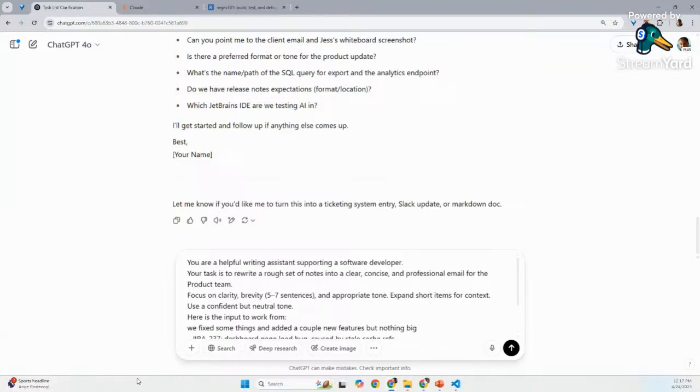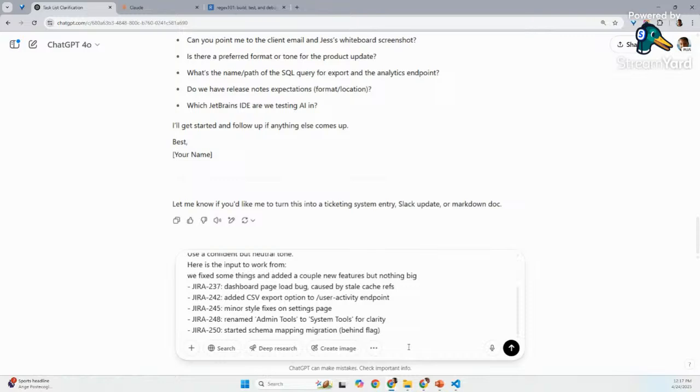Now, look what I put in here. This is really important. I just gave it JIRA ticket numbers and titles. And these titles are very developer friendly, meaning they don't make a lot of sense to product people. Like, we all know what a stale cache refs is, but do they?